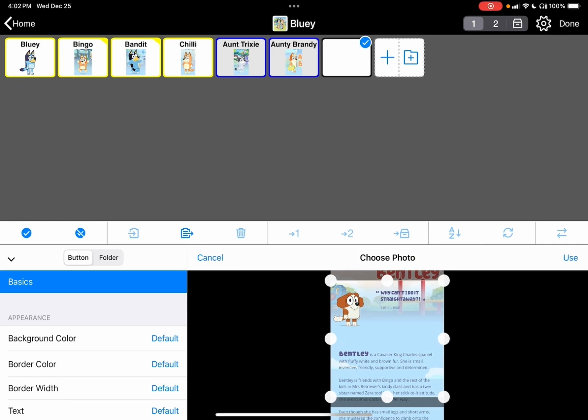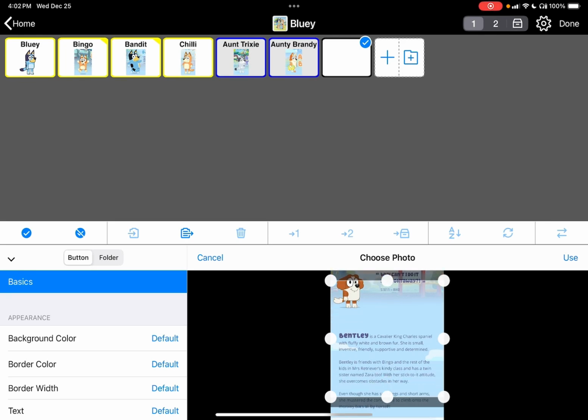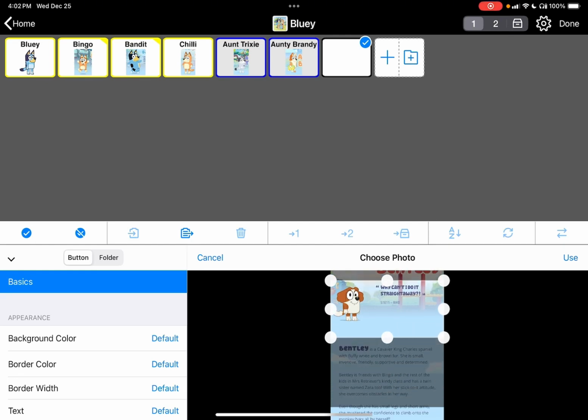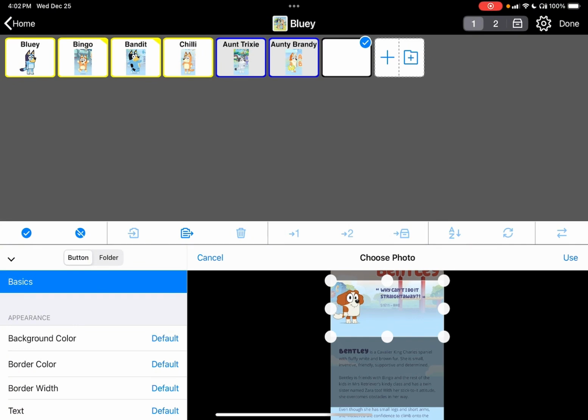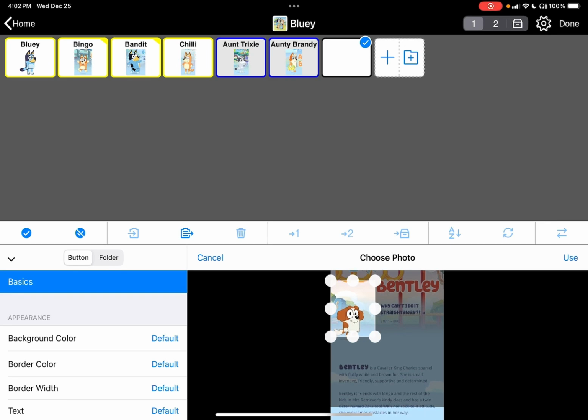So Bentley is a Cavalier King Charles Spaniel, and it says she's small and inventive, friendly, supportive, and determined. So Bentley is friends with Bingo, which is Bluey's sister, and they go to kindy together. So she's a schoolmate. So I'm gonna crop her. And then I'm just going to check her, Bentley.